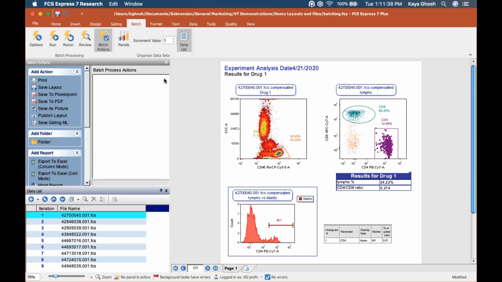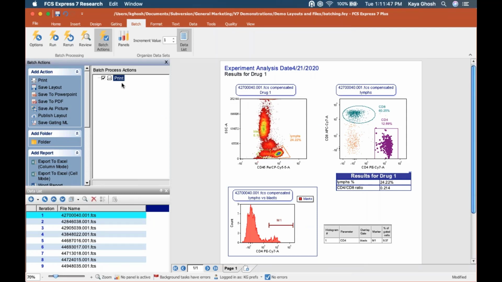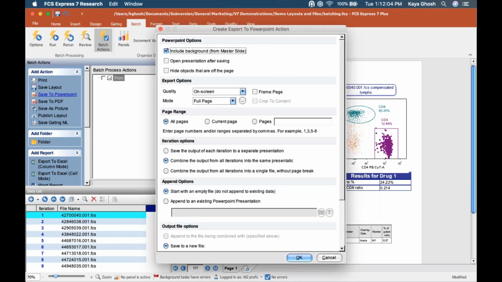Okay, so let's set up a batch process. First, I'm going to click on print here and click OK. So this is useful if you just want a quick printout for your lab notebook. You don't even necessarily have to make a PDF or a PowerPoint in that case, if that's all you want. I'm going to uncheck that though, because I don't really want that to print out to my printer, but I just want you to know it's there. Let's do a save to PowerPoint. And I can click this here to make sure that the PowerPoint file opens automatically and I don't have to hunt it down after I run the batch process.